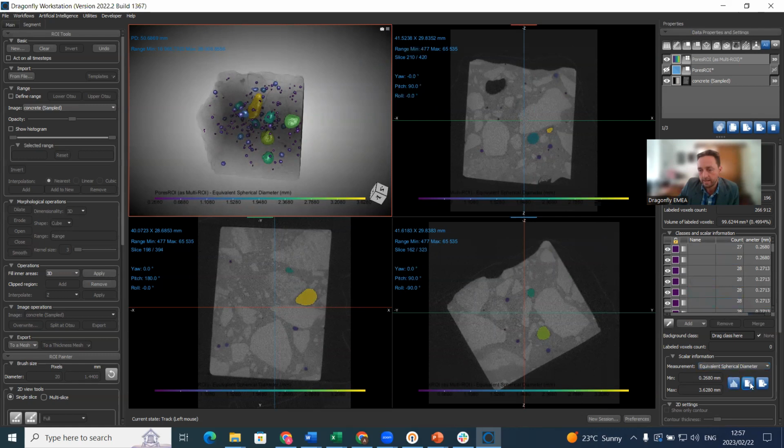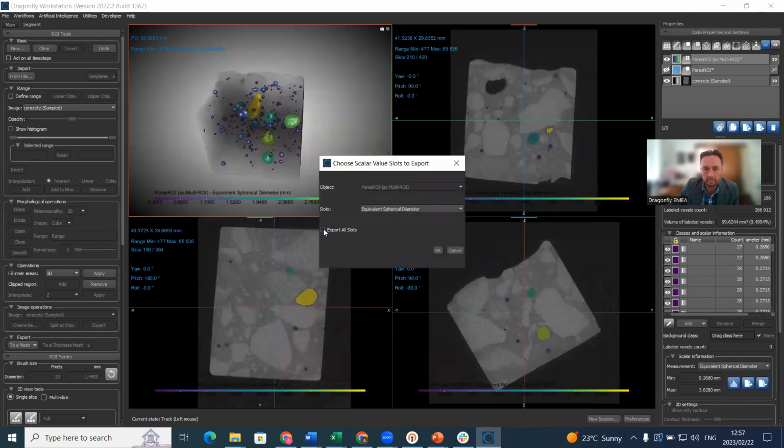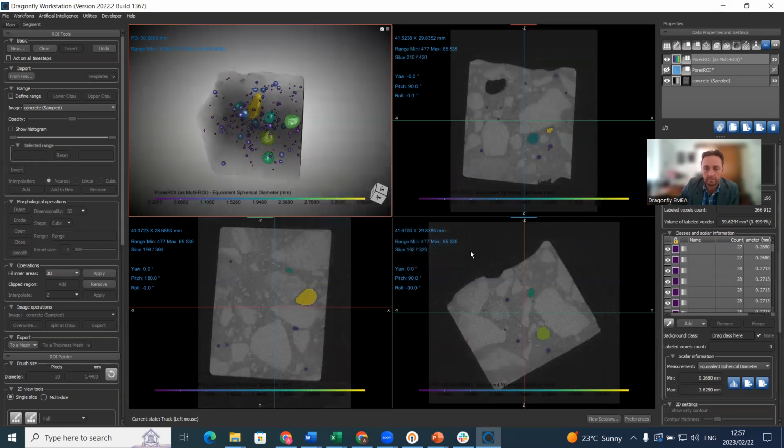For saving all the data, you can click on this button to export to a CSV file, export all slots, or just volume and sphericity, or whatever you want. So you can export all of that to a CSV file. Each pore has its own data in the CSV file. So that's basically the process.